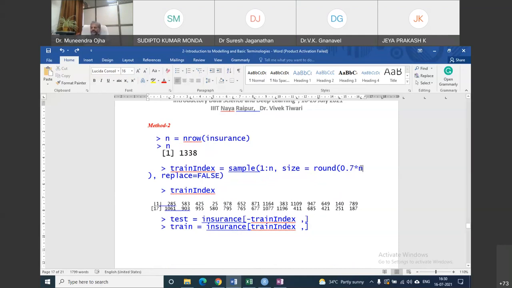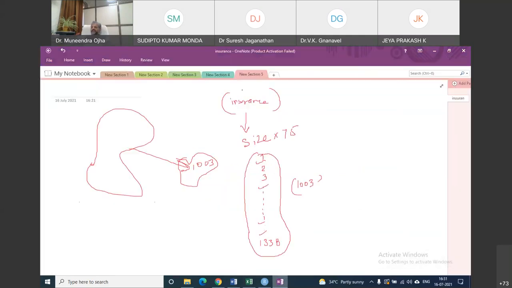So n is the population size, not the sample size. The original data set size is n, and I want to select 70% of them randomly. Replacement false. Try to see, this is the most important thing. Let me explain what happens.